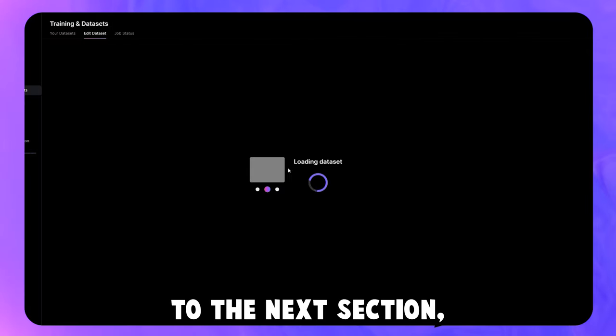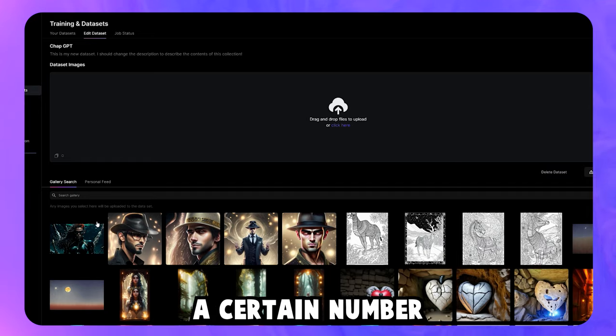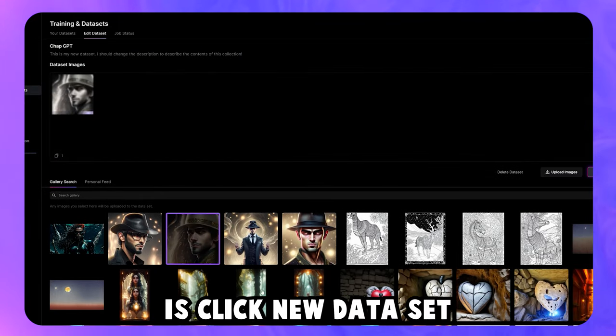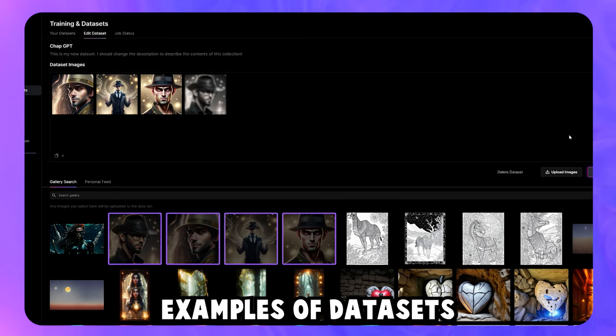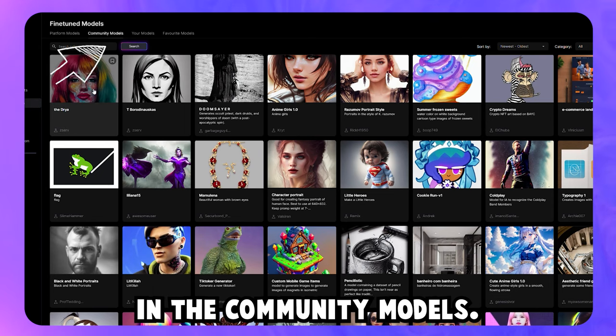This brings me to the next section, which is training and datasets. Here, you can use a certain number of pictures to create a brand new model. All you need to do is click New Dataset and then Create Dataset. Examples of datasets that people have created can be found in fine-tuned models in the community models.